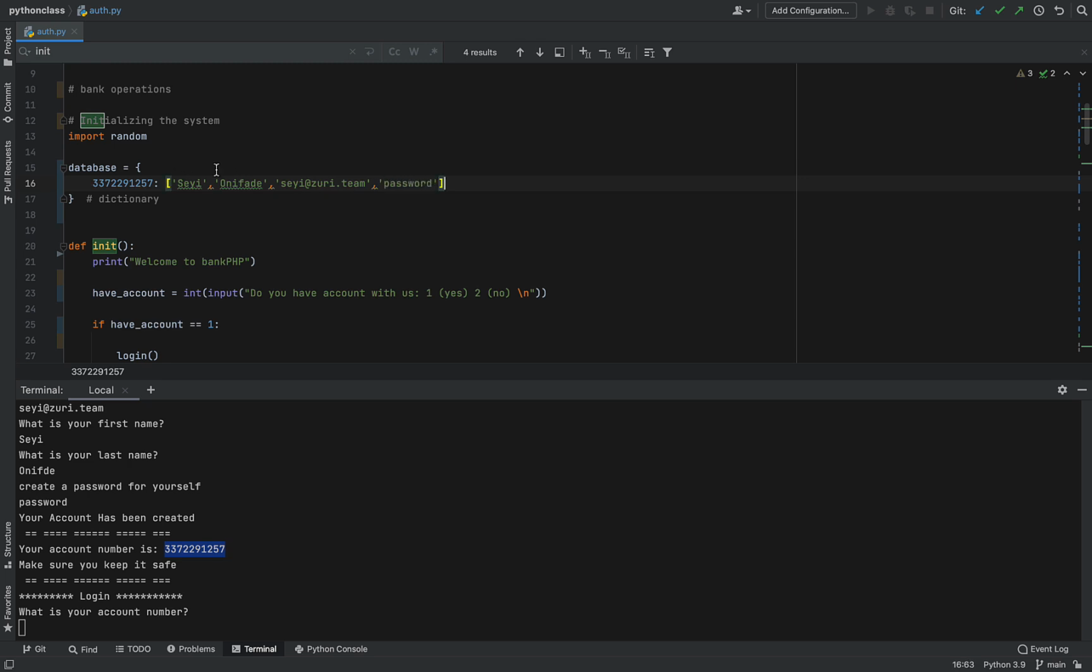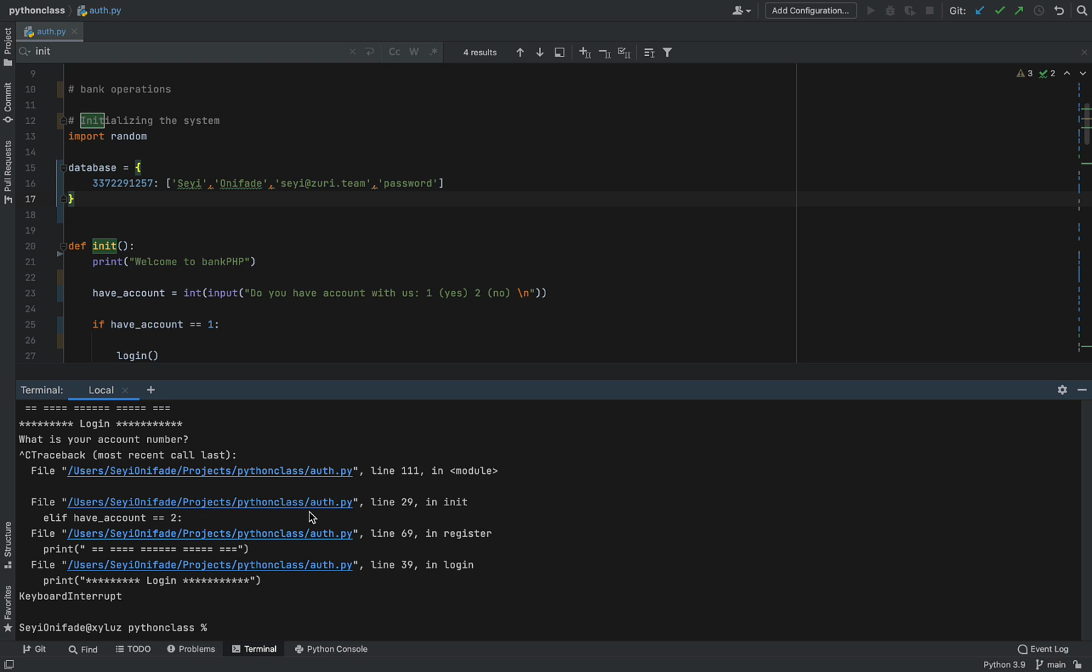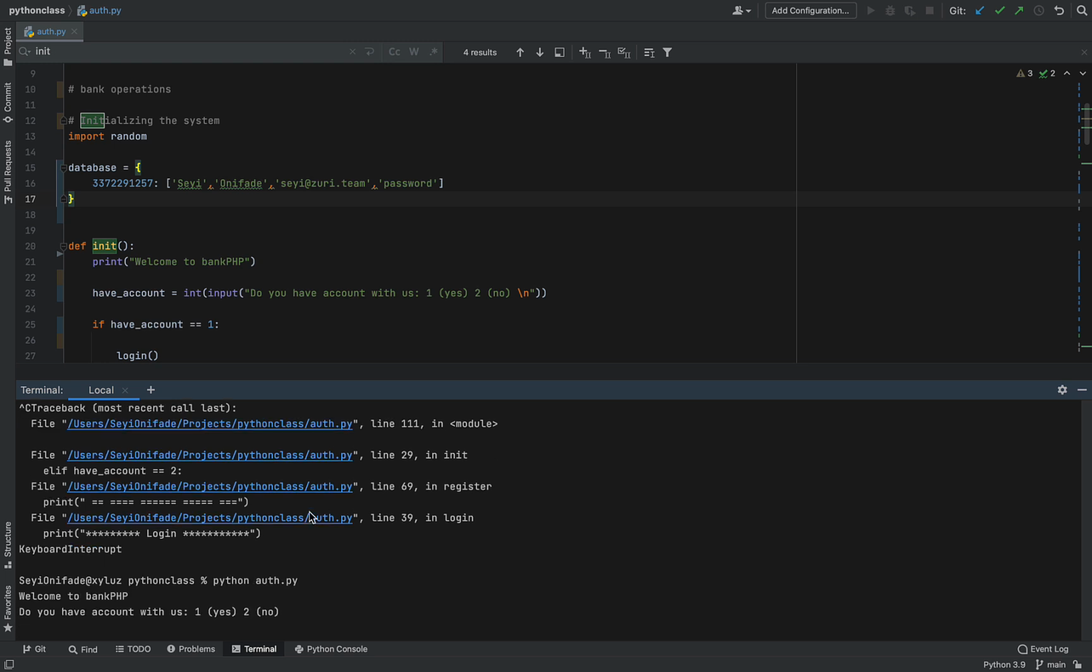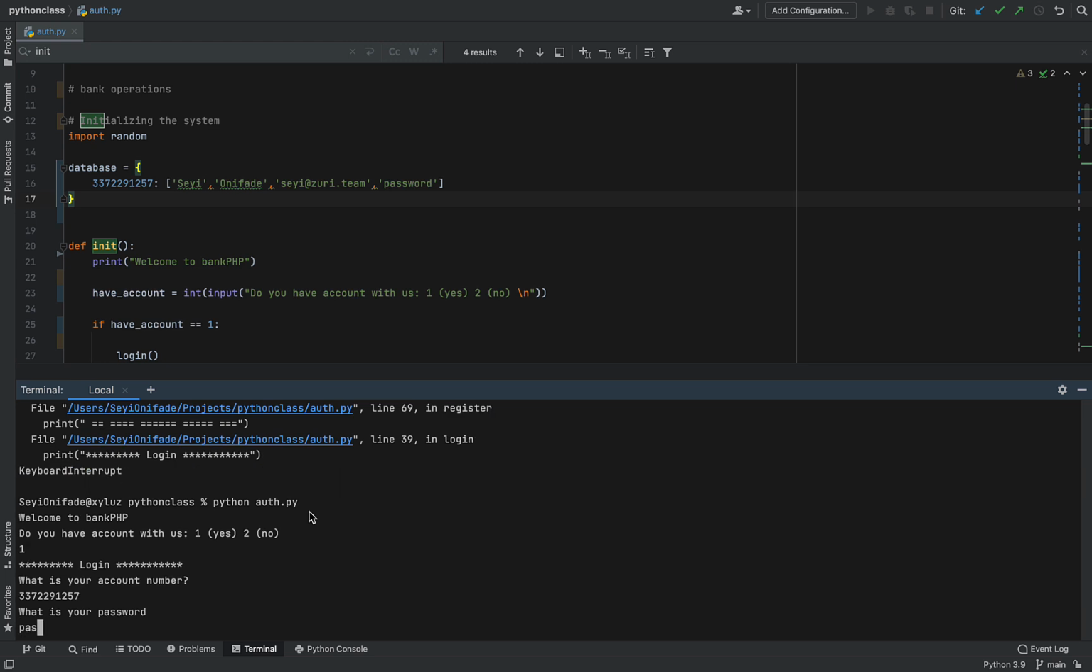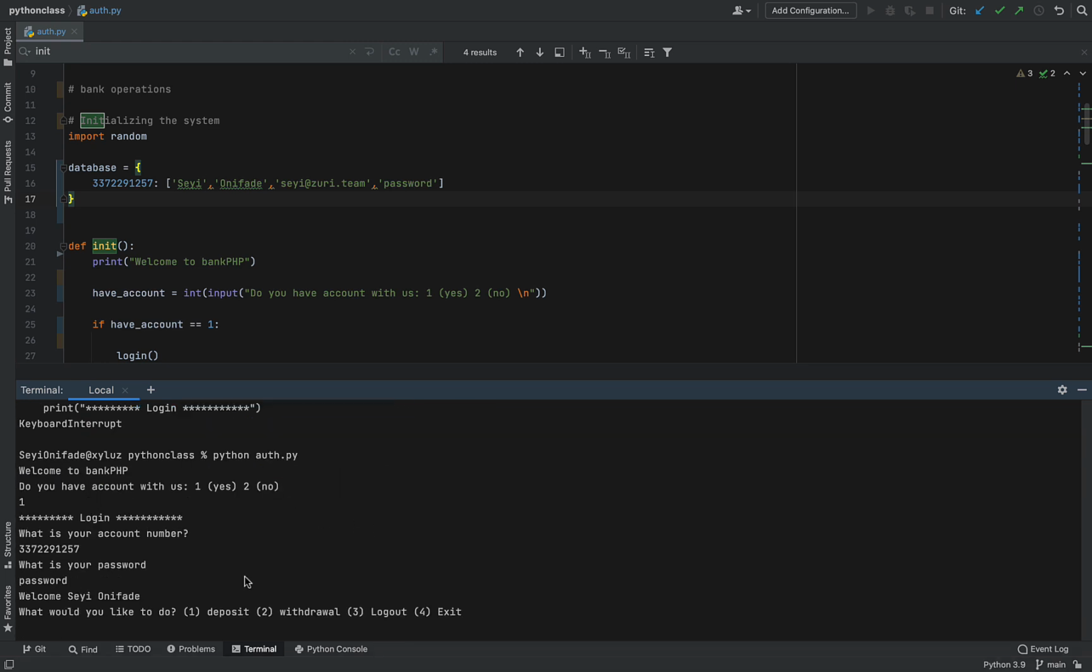Alright, so we have that in place. I will delete this also, and then I will just terminate this and run it again. Yes, I have an account. My account number is this, and my password is password. Right, so that works, which is good.